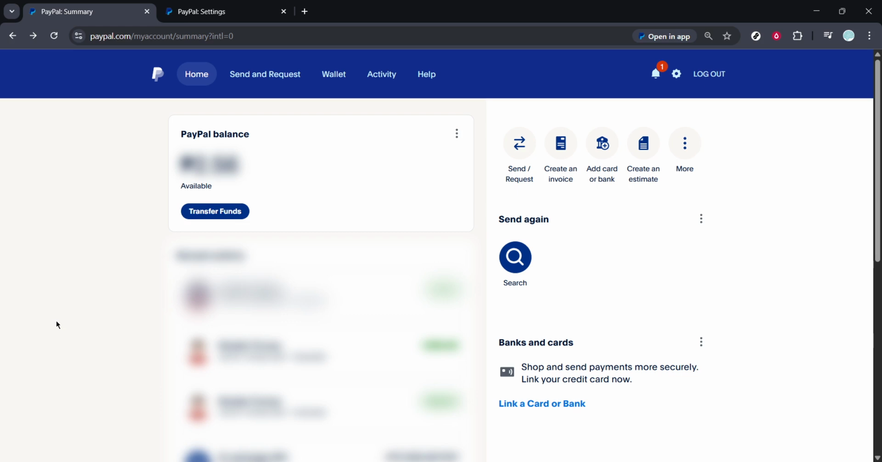Over time, you might connect your PayPal account to various online stores, subscription services, or applications for convenience. However, it's wise to periodically review these connections to ensure you only have active permissions for services you still use and trust. This helps prevent unauthorized access to your account details and financial information. Let's walk through the process step by step.